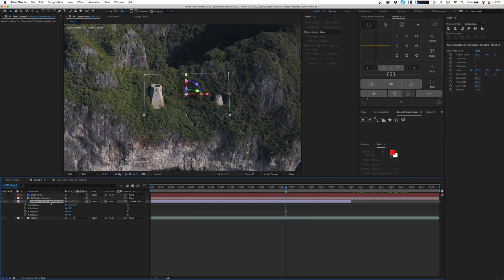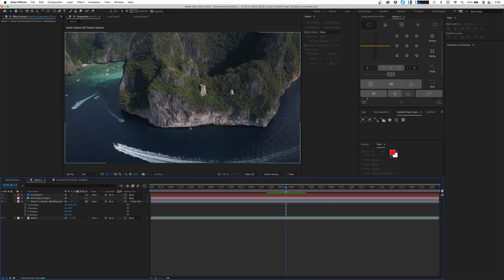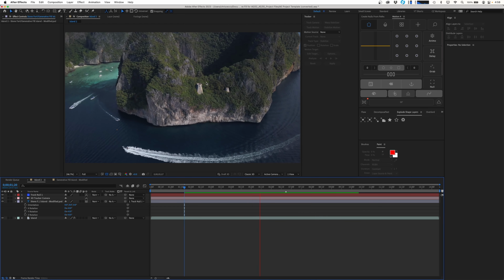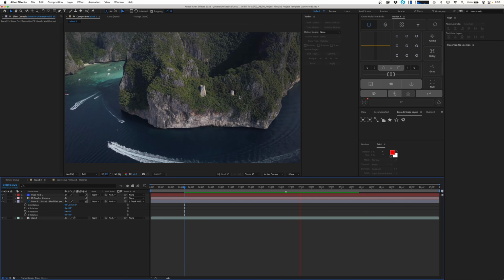And we're going to take our Stone Island footage, we're just going to extend it to the end of the scene. And we're going to press Shift / on our keyboard, and that's going to expand our footage to the full canvas. And now we can play this, and we see that our generative fill layer is perfectly tracked to the island.